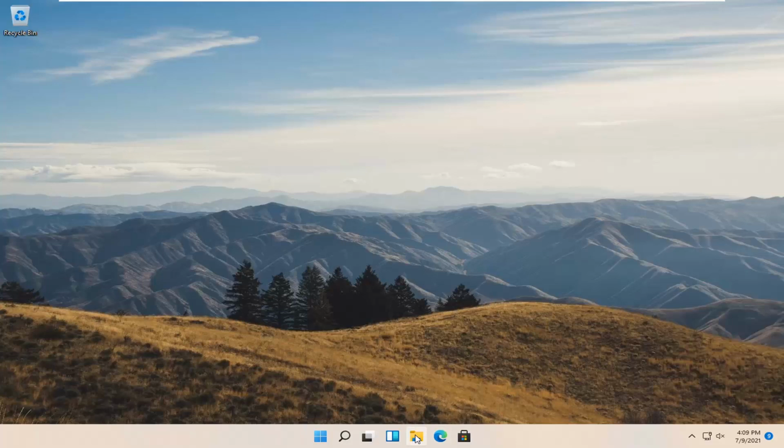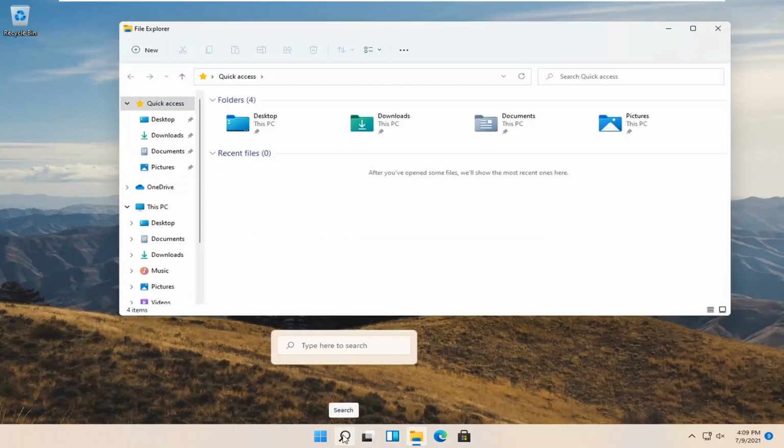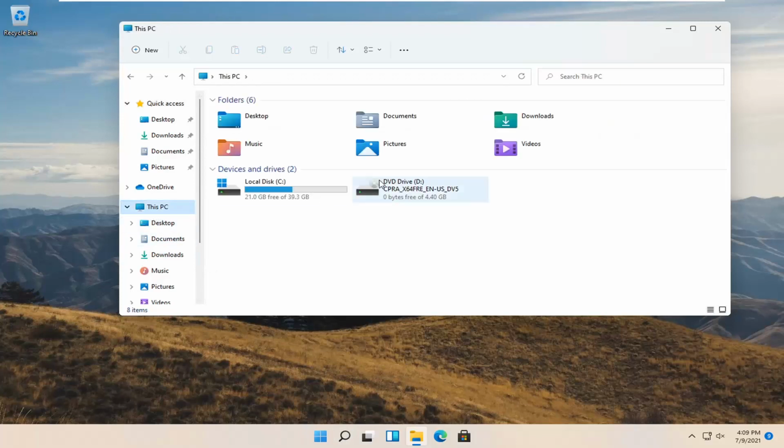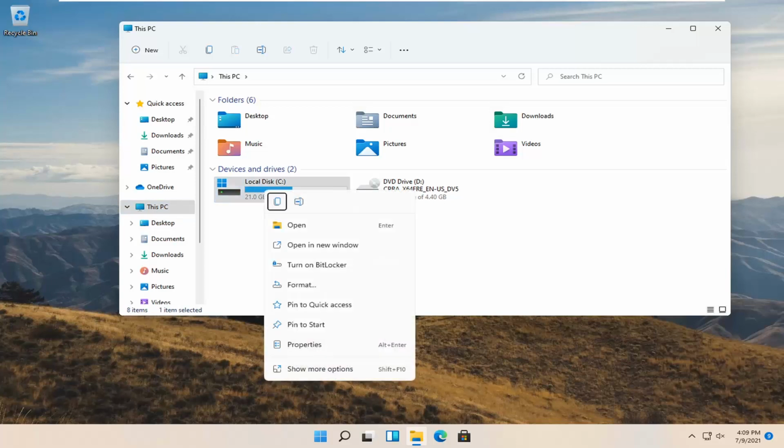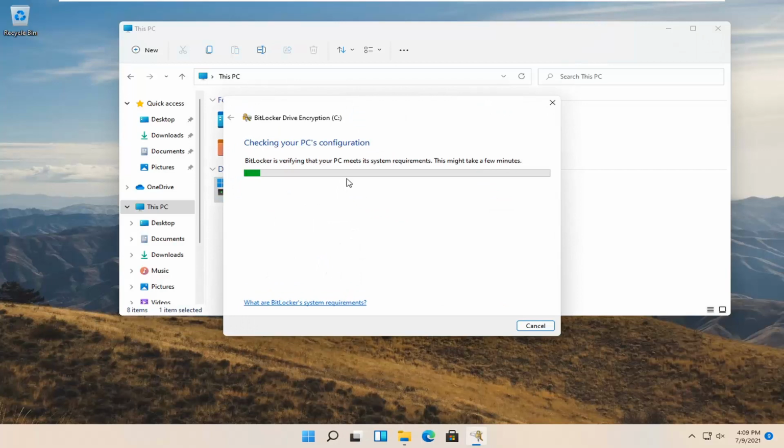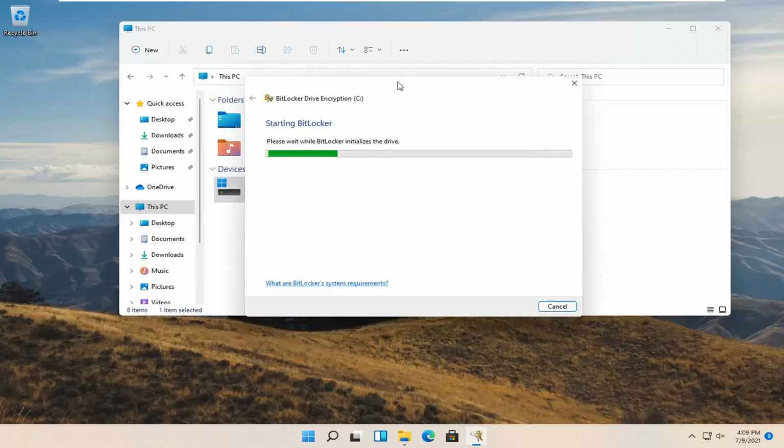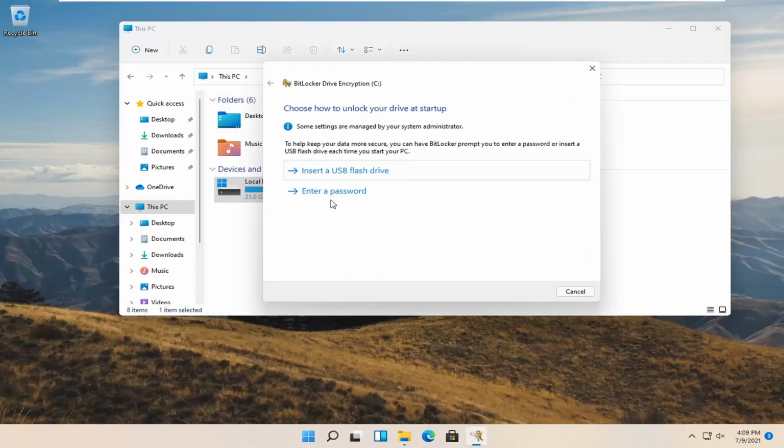So you can select the File Explorer icon down in your system taskbar, or you can search for it, whichever you prefer. And then on the left side, select this PC. On the right side, right click on your local drive. And you want to select where it says Turn on Bitlocker. So go ahead and left click on that. So if you'd rather use a password or USB flash drive here, you're welcome to do either or. We're going to go ahead and select Enter a Password.